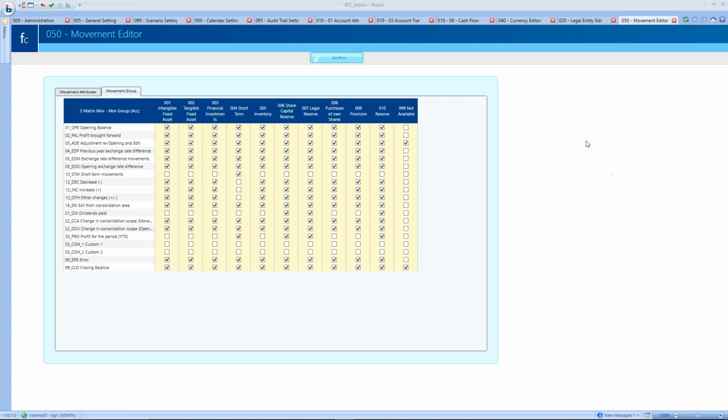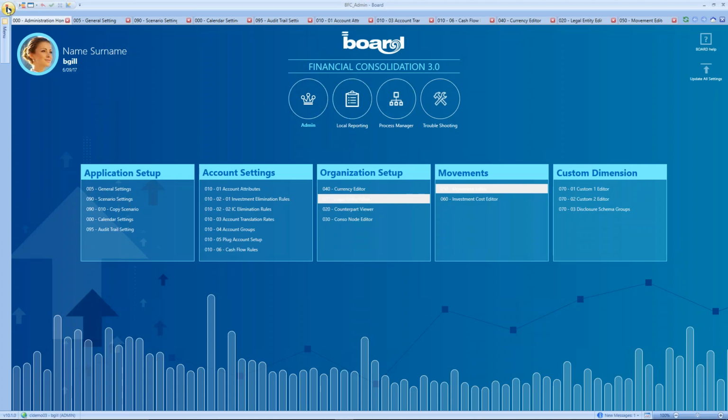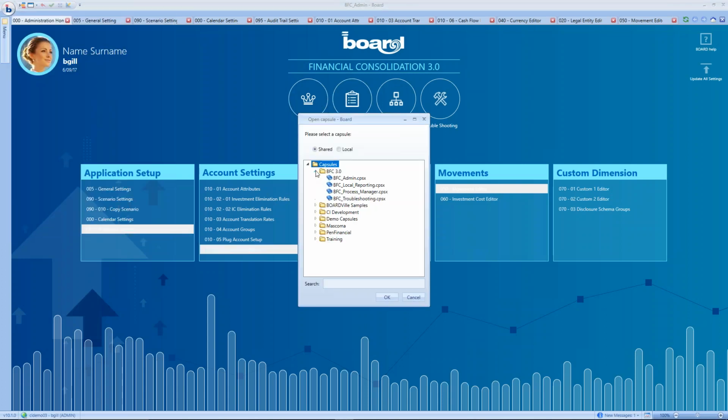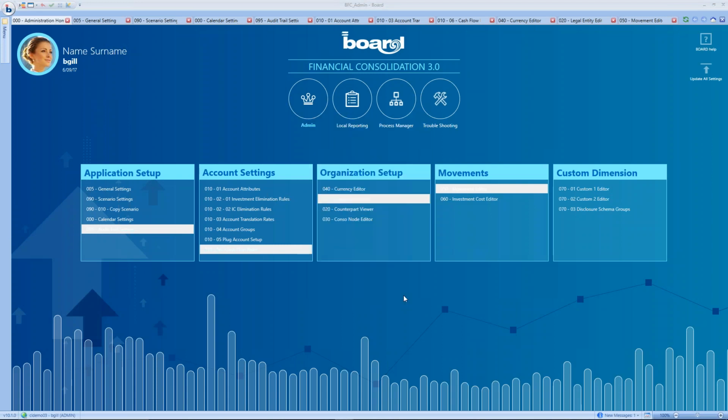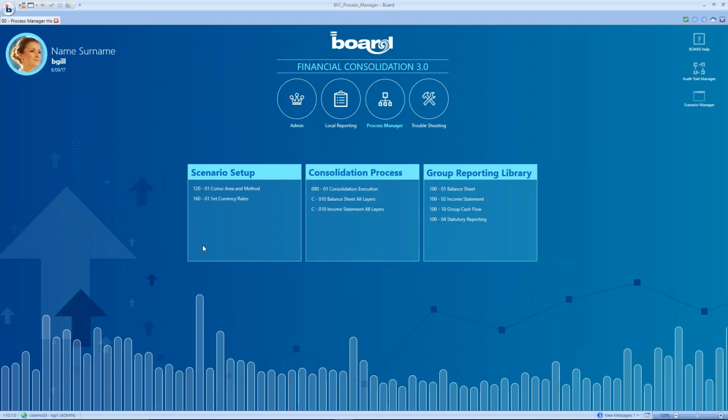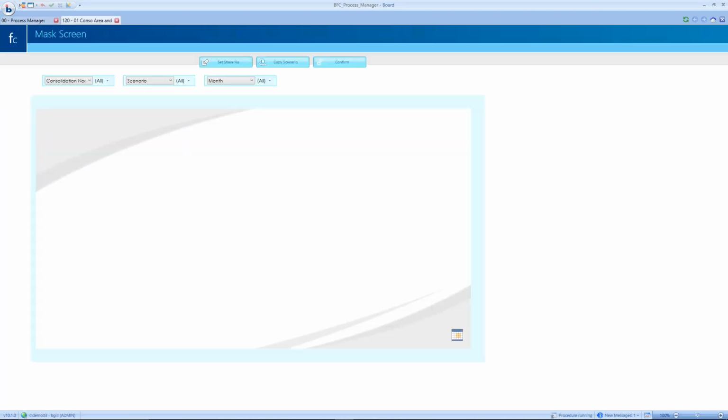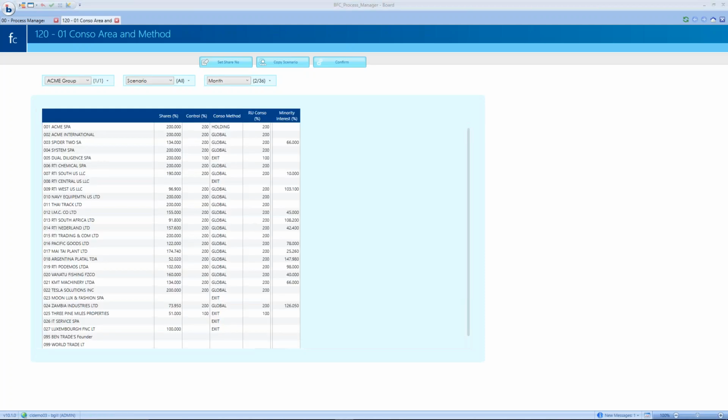So at this point, the consolidation is mostly set up. There are a few remaining pieces that we can configure now. So let's talk about the consolidation scope and method. To get there, we'll go back to our main screen. I want to go to my process manager. Open my process manager, and then I can go to my consolidation area and method. Here's where we can define, for our consolidation group, for each of the entities that we're working with, are there shares or control percentages to be entered? And also, what kind of consolidation method should be used?